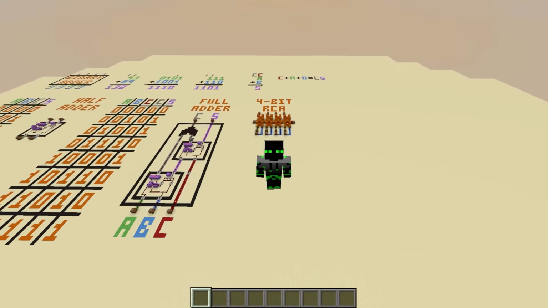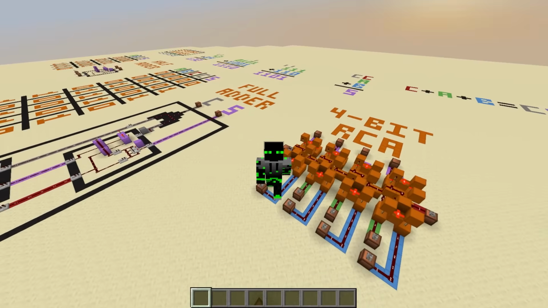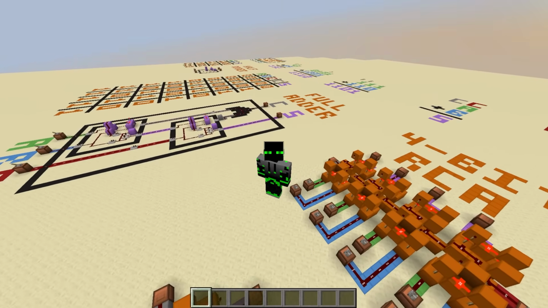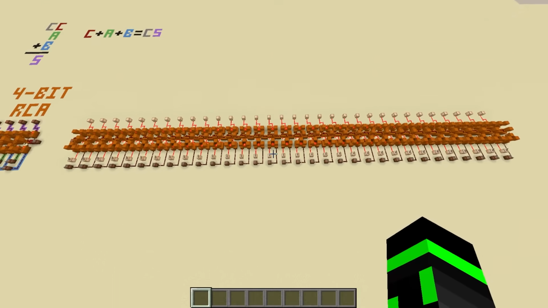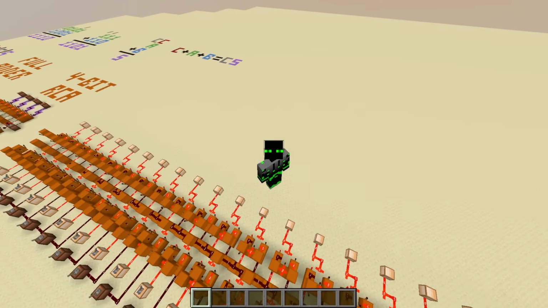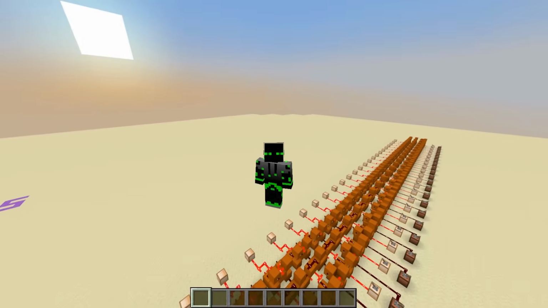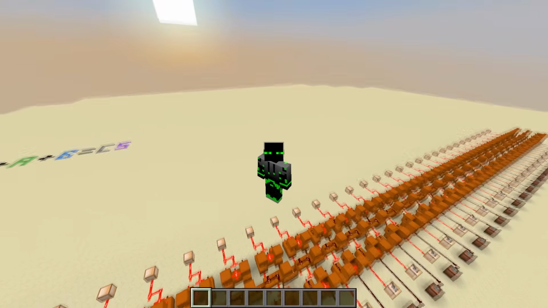Okay, so we just made a 4-bit ripple carry adder, or RCA for short. Using this technique of chaining full adders together, you can make an adder as big as you want. For example, this is what a 32-bit RCA looks like. I really like RCAs because they're the easiest and most straightforward type of adder to understand. However, they have a fatal flaw that makes them very unlikable in digital logic.